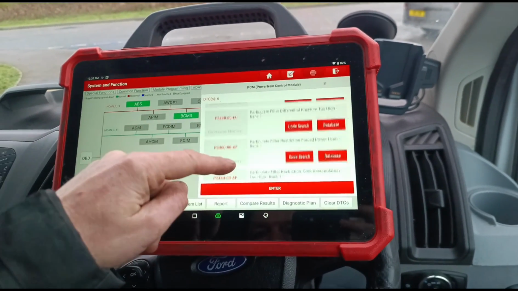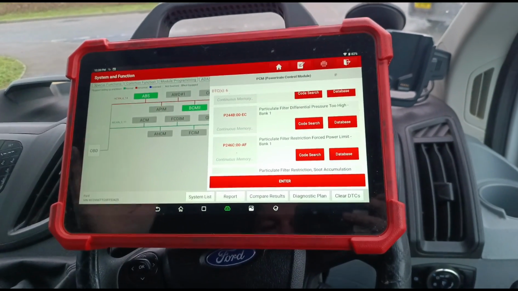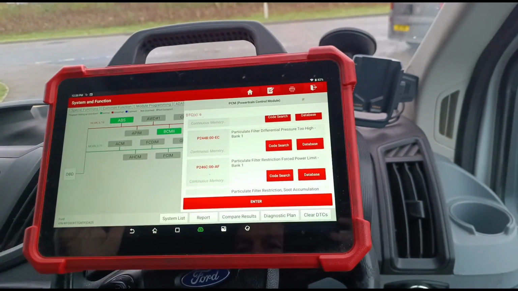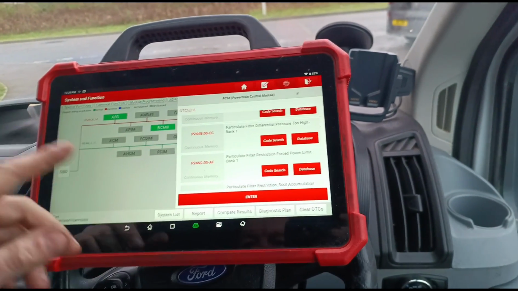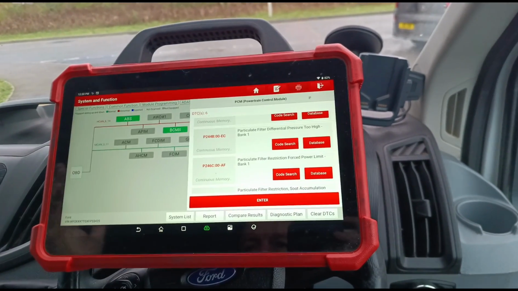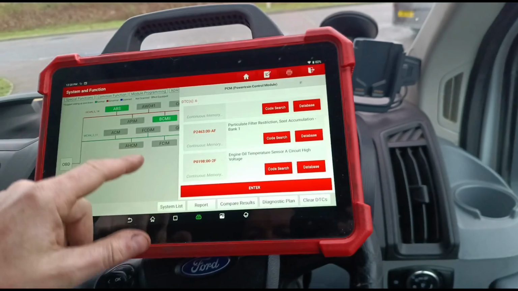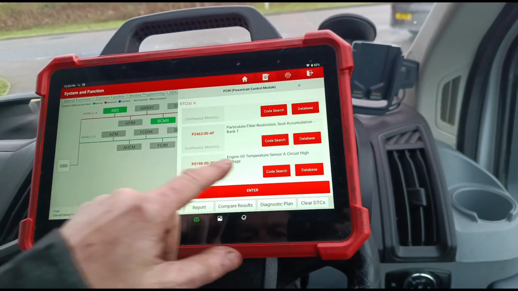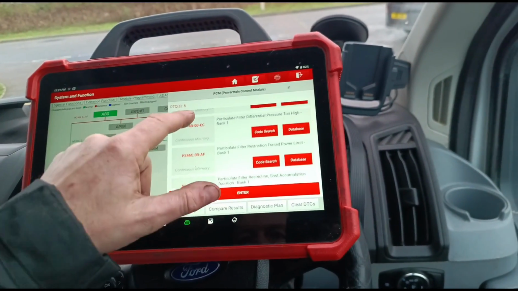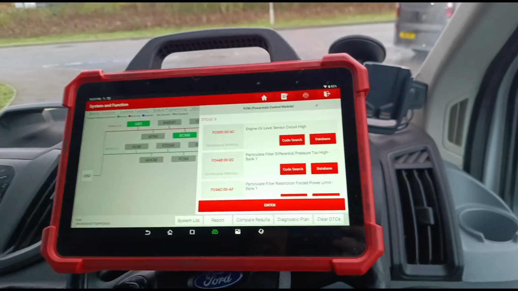So as soon as you drive down the road, you might think that, okay, the problem is fixed, we've cleaned it or regenerated it and it's driving fine, but within maybe 50 miles or 150 miles your DPF is going to block again, and then all of this is going to come back on. So we need to fix this problem and we need to fix this problem.